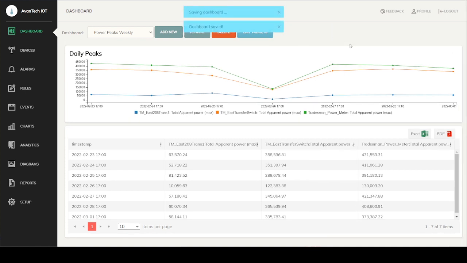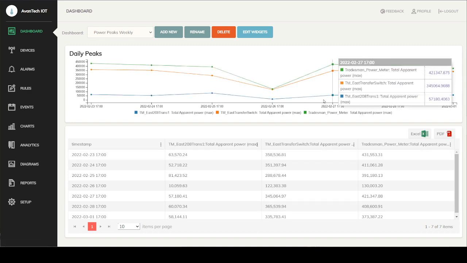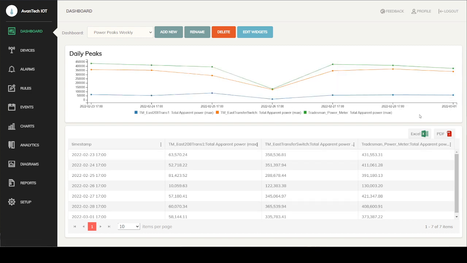I've got one dashboard that shows both in a chart as well as my actual peak values in a table, all of my maximum apparent powers from my 3 transformers on site. So hopefully that gives you an idea of what you can do with our analytics module and the power of it. And then of course, with a dashboard like this, you can use that to share to others.